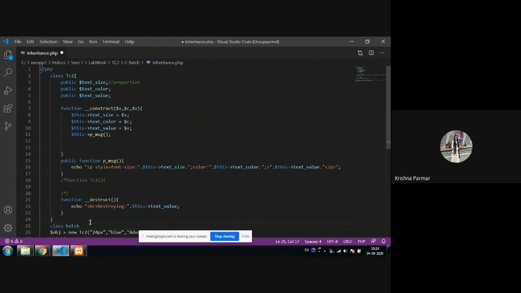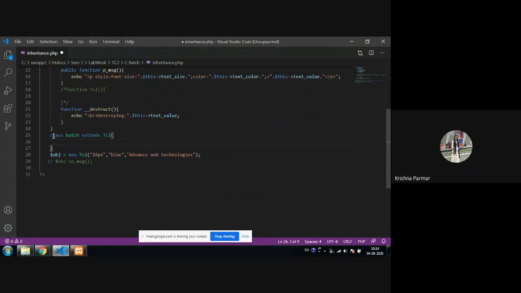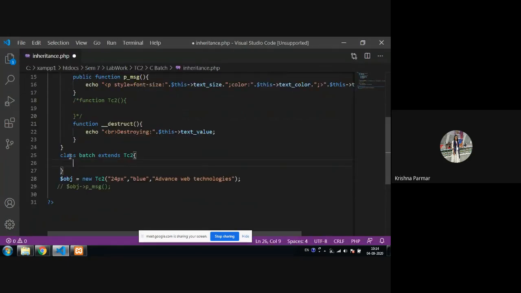So whenever you are going for inheritance, you have to use the extends keyword. Here I'm using the extends keyword, and after that comes the actual class, that is my parent class. This is how you can create it: class, then the child class name. Extends is always used for inheritance, to inherit the properties of your parent class, and TC1 is your parent class.